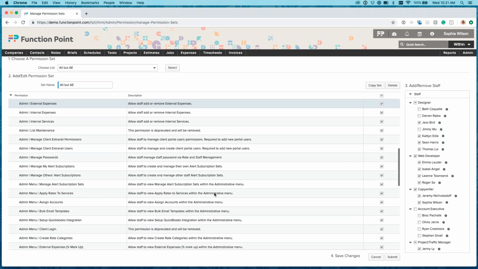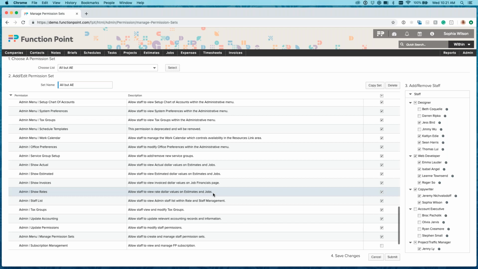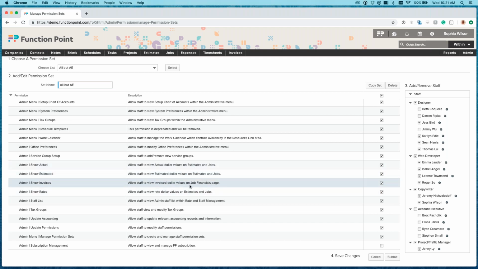But there is a really good financial one that I always like to point out, which is these: show estimate, actuals, and invoice, and of course the rates themselves. This is another really frequently asked question by some agencies, when you're looking at the job and looking at that financials page and making sure that they can still see everything. So these, I find, are pretty core functions when it comes to the finance within Function Point.